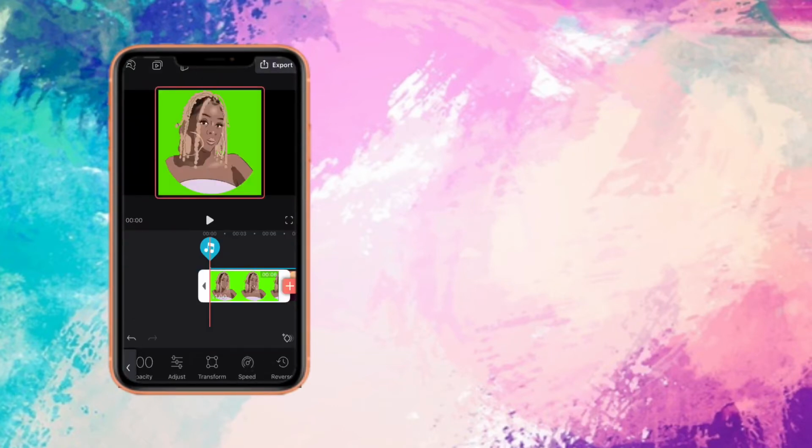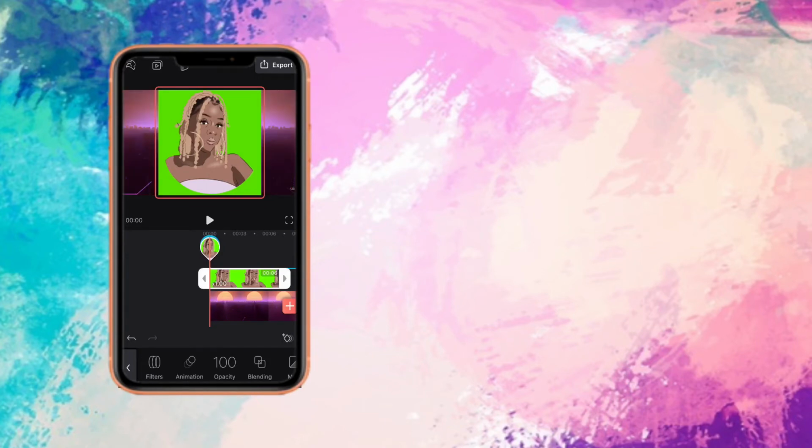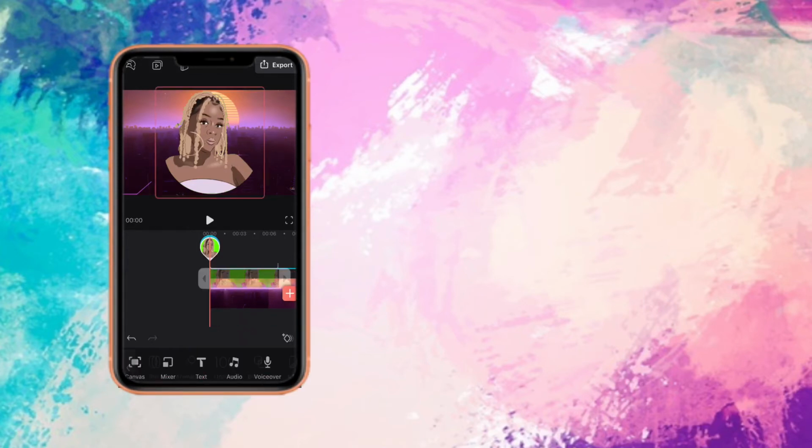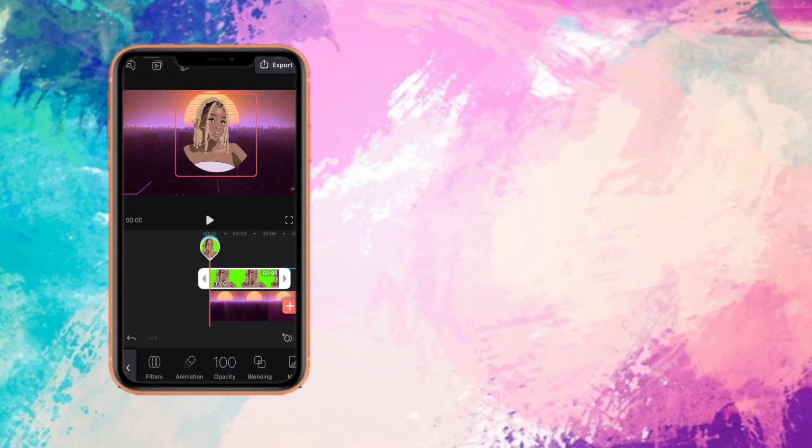So now it's a chance where you add your animation with the drawing. So what you want to do is click on Mixer, and then you want to click on Chroma, and then on the picker you pick the green so that it basically fades into the background. Then you can adjust it so that there's no more green screen left, and you can also adjust the picture to where you want it to fit on the video.